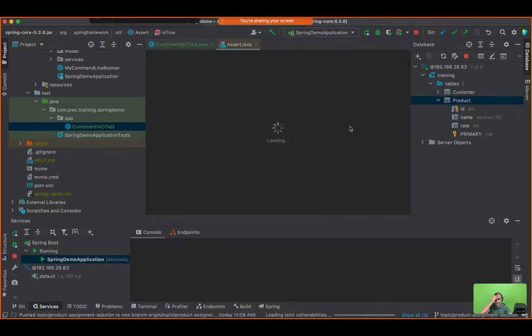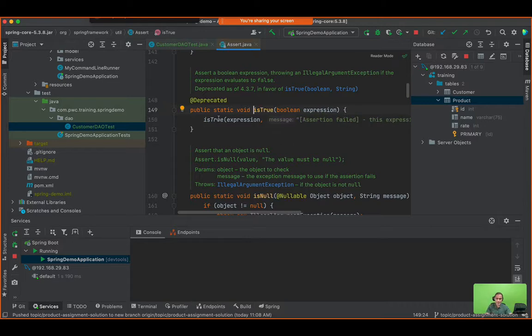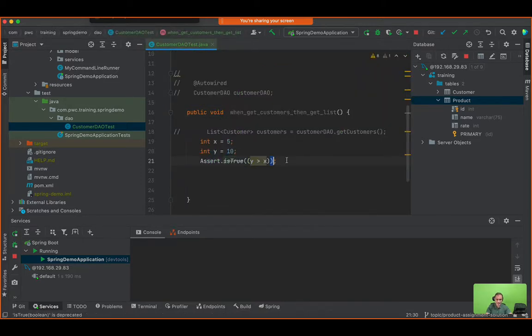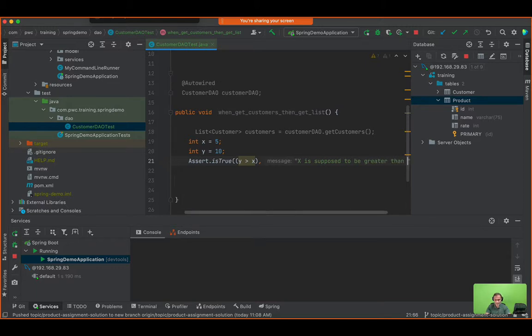I'm downloading the source code. Deprecated in favor of isTrue with a boolean and string. That's okay, because I have not yet passed a string here, so that is the reason it's telling me. I'll say comma, and the string is: y is supposed to be greater than x.